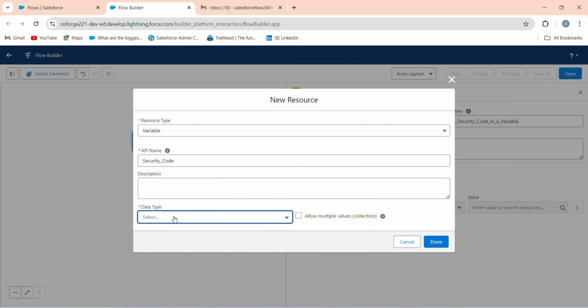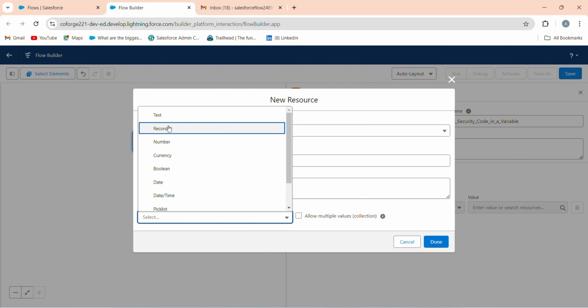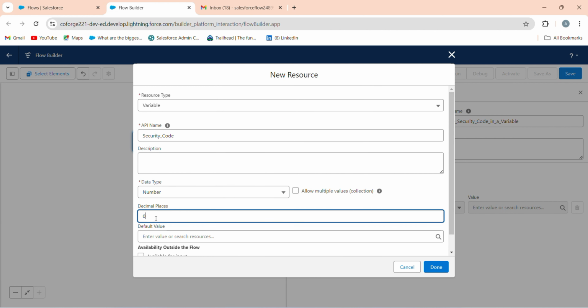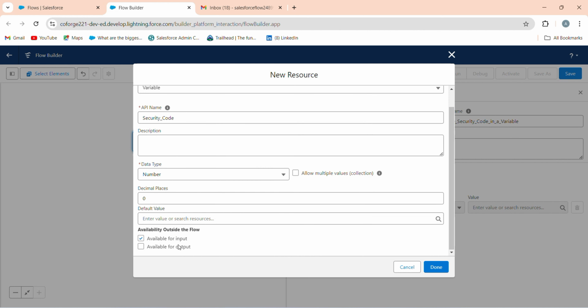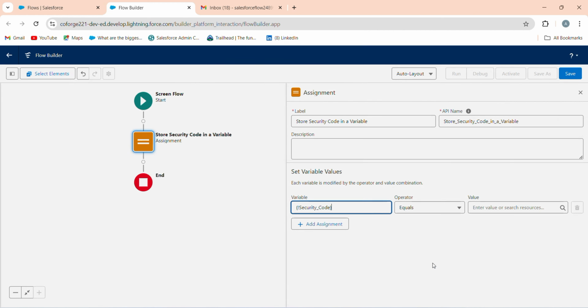After this, data type will be number, and decimal places will be 0, and as a best practice it is available for input and available for output, because I will input data into it now. Okay, as I entered the security code, after that the value is assigned into the security code.